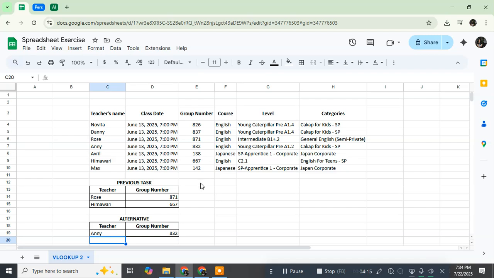So this can be the option if you would like to apply the VLOOKUP function here, guys.